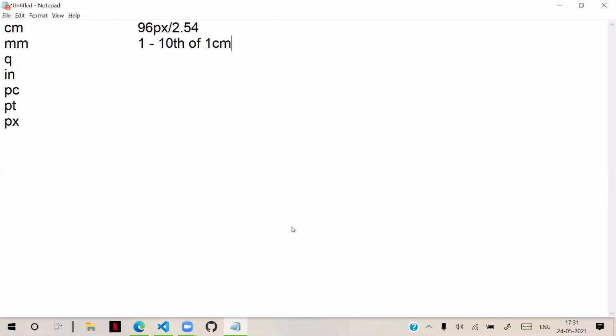So these units I will upload in the notes. You can see. If I give 1 inch, 1 inch means it will be 96 pixels. If I want less size, I can use centimeters, millimeters. Which one is the best one? It depends on the situation actually.